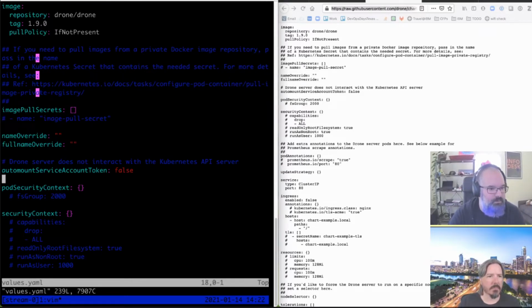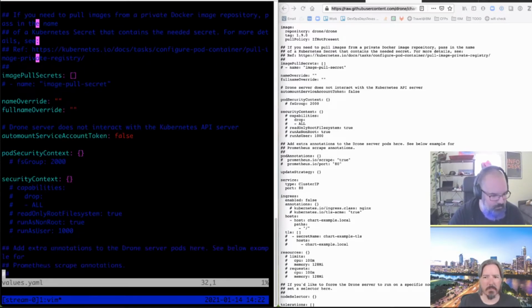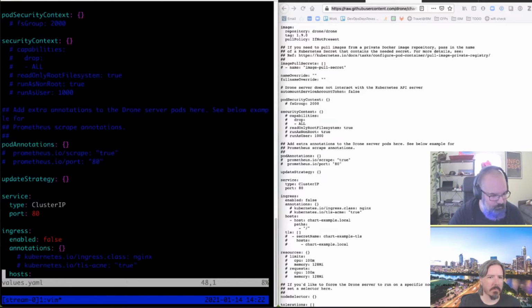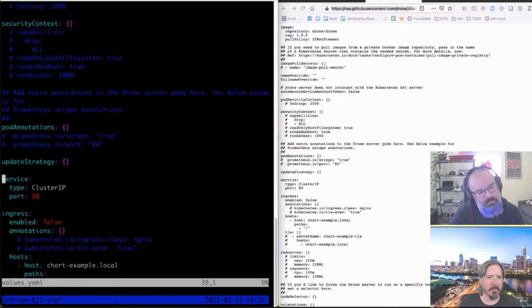You need secrets, don't worry about them for right now. Don't worry about cluster IP. So we should change this to load balancer because we want it to be external, right? Yes. Port 80 because we're lazy.